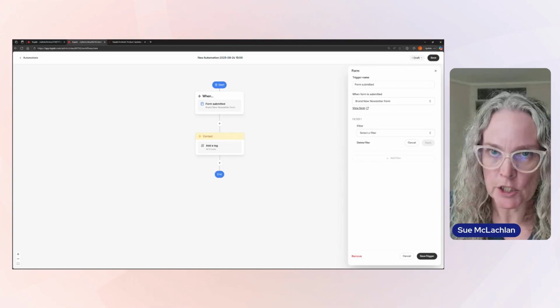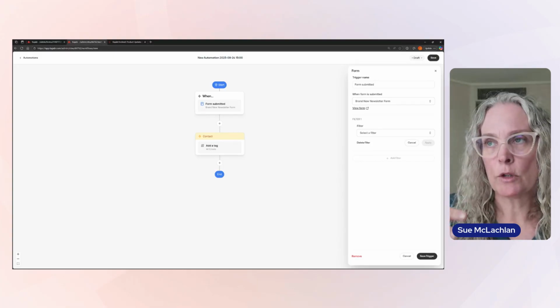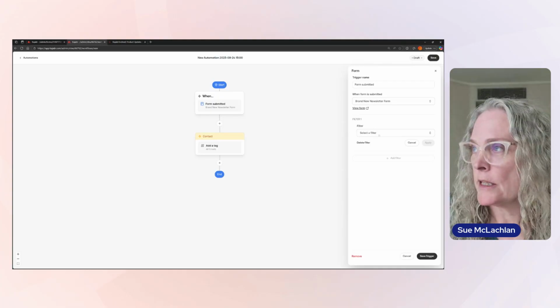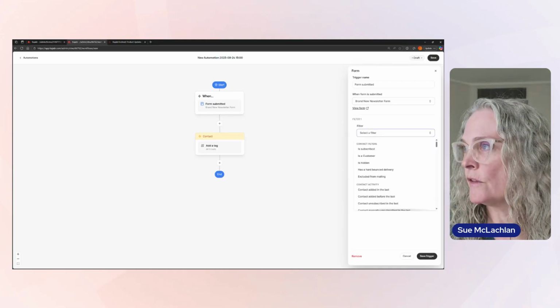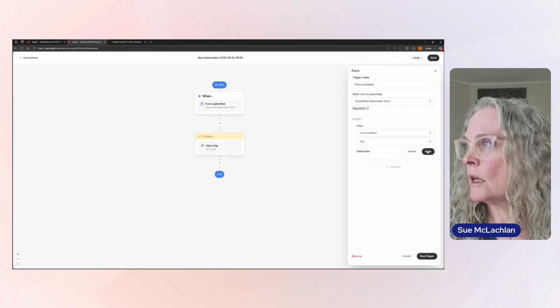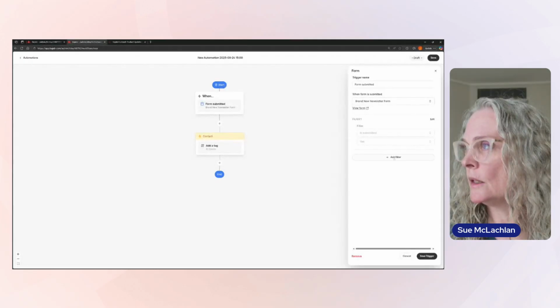It used to be called conditions. You would set up the automation and then add a condition to it. So now it is just being done via these filters. So we would select a filter: contact is subscribed, yes. And then we want to add another filter.